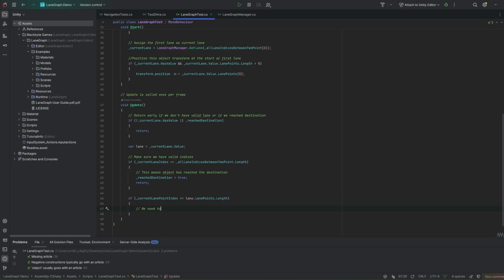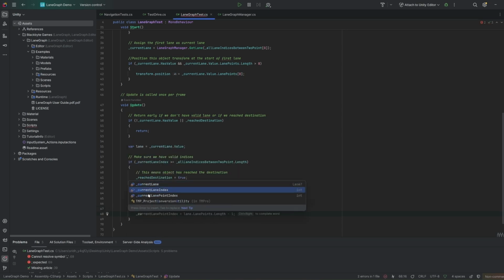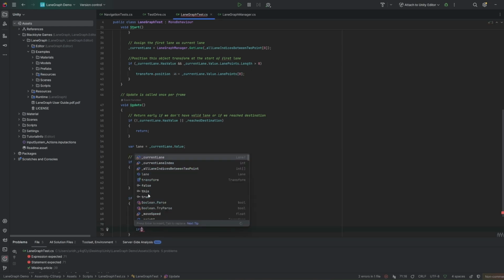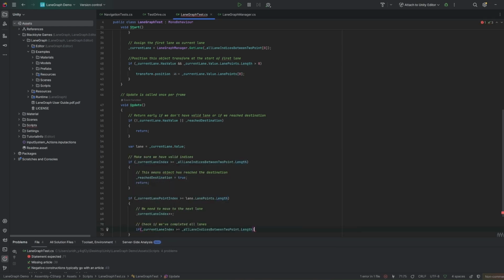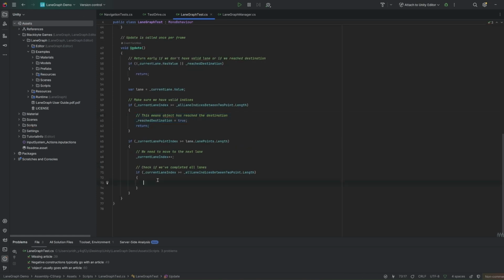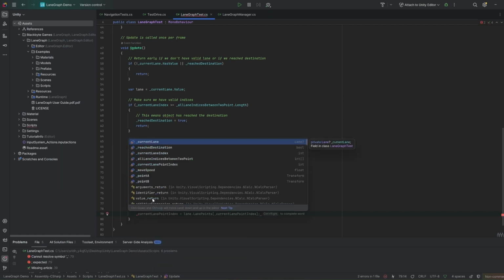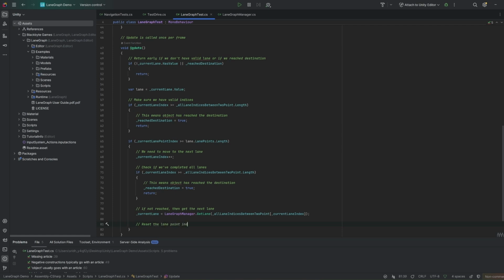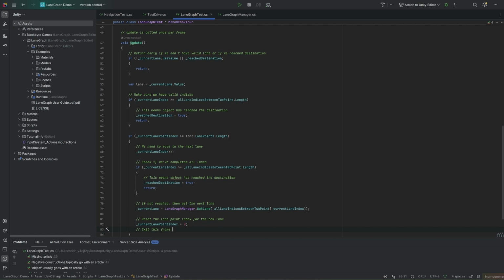Let's increment the current lane point index if it reaches the target position, and also increment the current lane index if you have reached the last lane point. You can simply get the current lane by calling GetLane and passing the lane index as a parameter. If you are at the last lane index and last lane point index, you have reached the final destination.